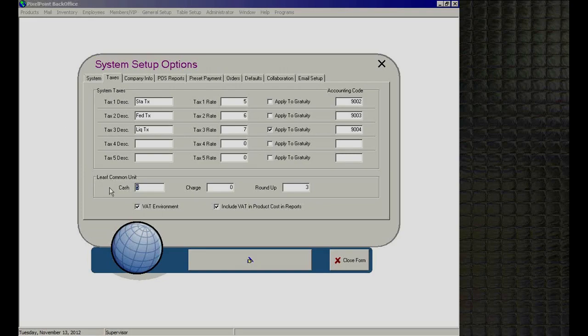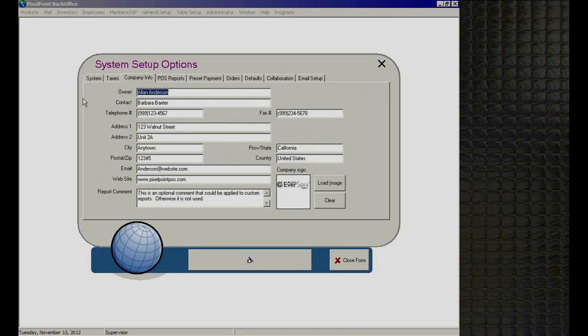Down below that, we have this common unit. This is for clients who may be in countries that do rounding of their dollars. For example, the country of Australia does not use cents. It rounds up to the nearest nickel. So if that is the case, you can program in things like that.